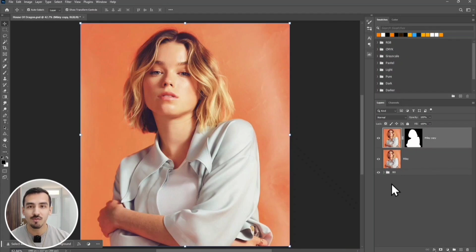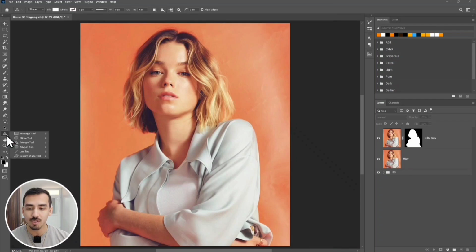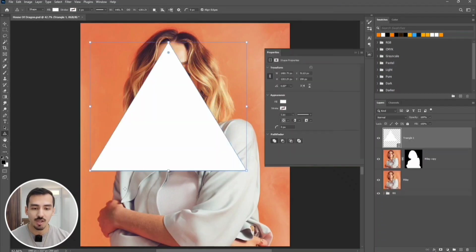So what do we need? We need a shape. Come here and in this option, all you need to do is to enable any different shape that you like. I will use the triangle. Now we need to create a shape. If you want to create your shape precisely, all you need to do is to hold the Shift key on your keyboard and create a precise shape. The fill type is white color and we don't need a stroke for now.